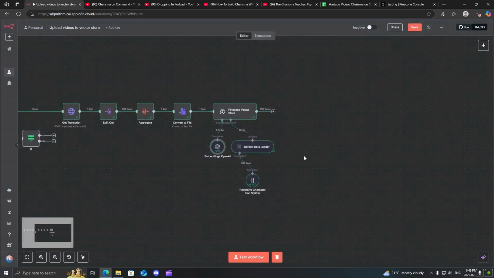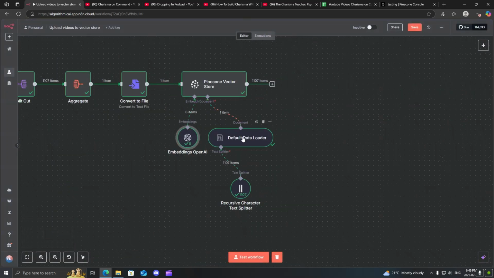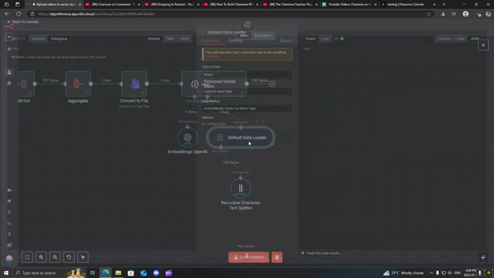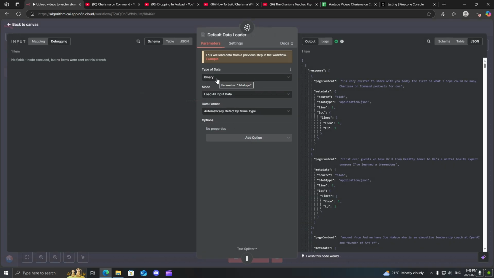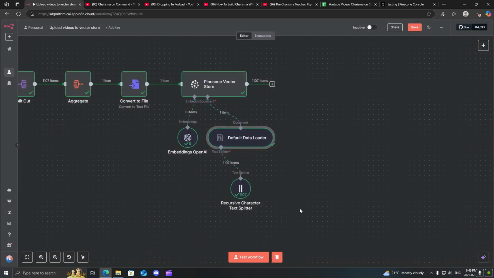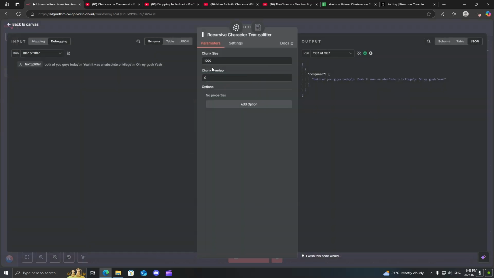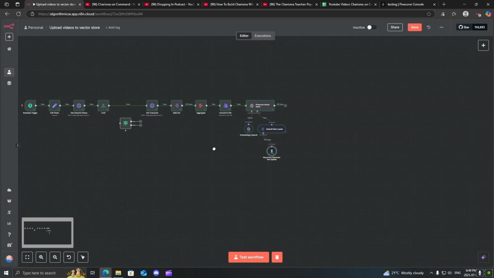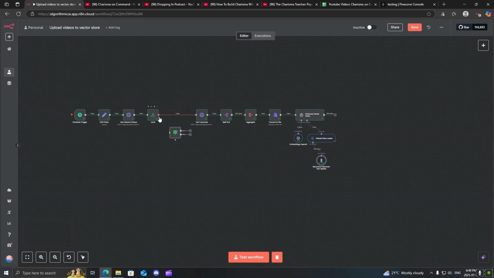Once we're done with that, you need to give it a document loader. You can just use the default data loader, and the only thing you need to change is the type of data: change it from JSON to binary. Then lastly, give it a text splitter, and I'm just using the recursive character text splitter. These can just be left as default. And voila, that is basically the end of this workflow.